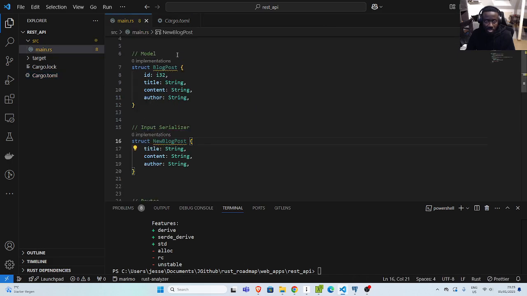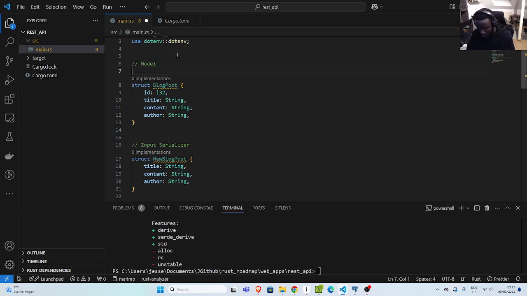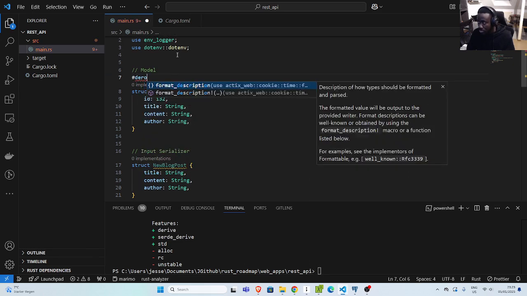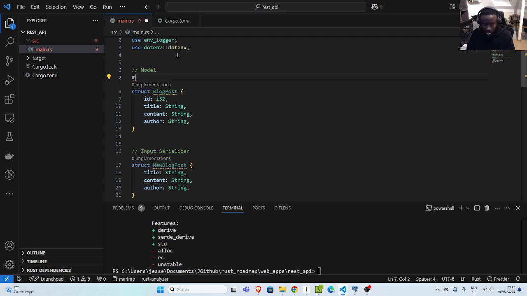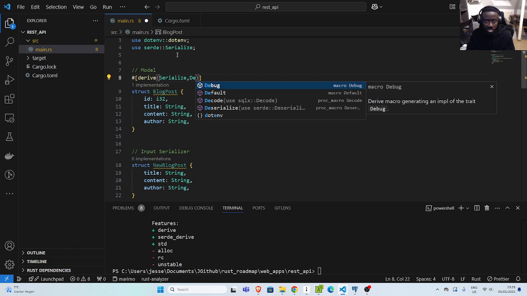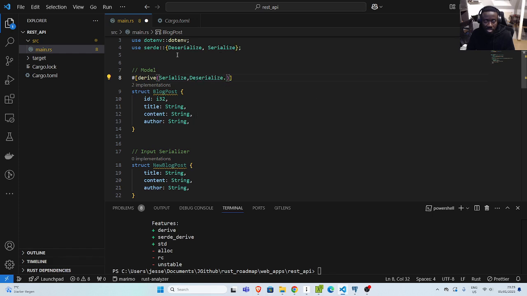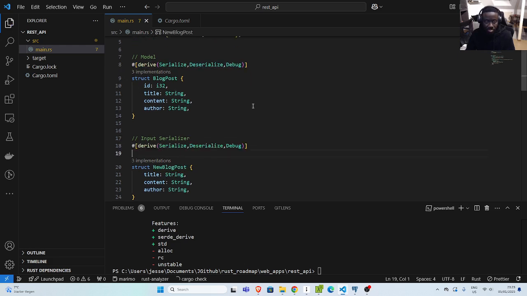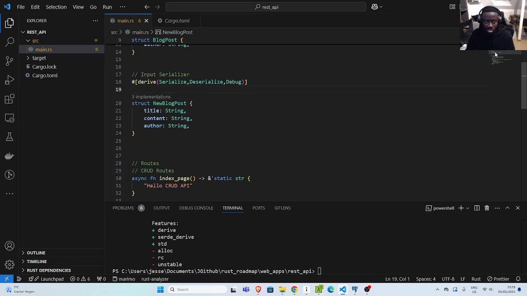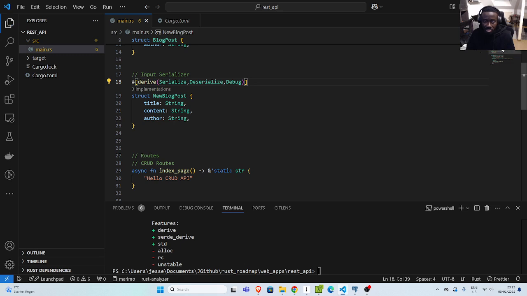And then I can come back here, and I'll just go with my decorator. So derive, can't spell, I always derive. And then this takes in the serializer, so Serialize and then Deserialize. And then let's add Debug to it to be able to print some stuff. So see that automatically I've imported it, and now I need to do the same for my input serializer. Perfect. So this is our model structure we'll be using.